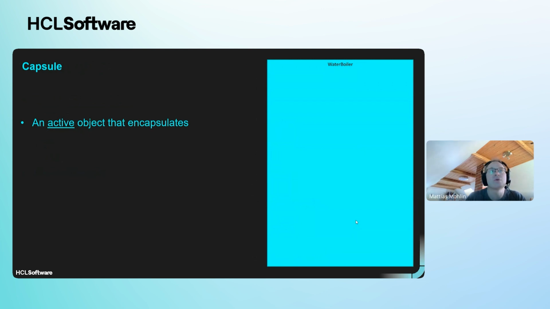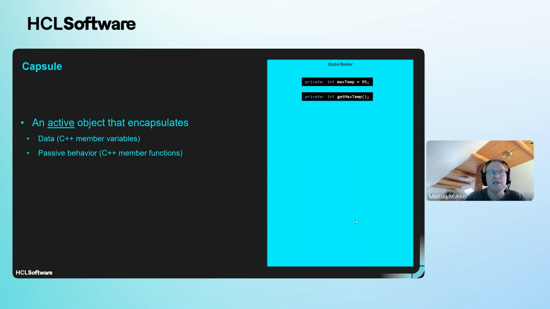So looking at the central concept of the language, it is the capsule, and this is an active object that encapsulates a number of things. And the word capsule actually comes from the word encapsulate. So similar to a C++ class, a capsule can have data in the form of C++ member variables. It can also have passive behavior in the form of C++ member functions. Those are, however, always private or protected and rarely public due to thread safety reasons.